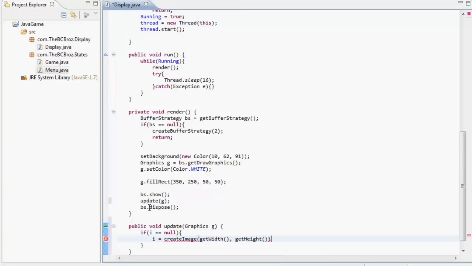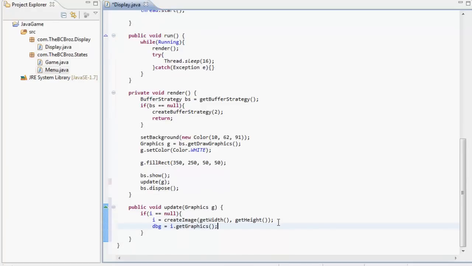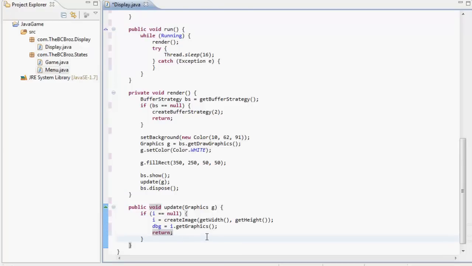So this is going to create an image of the screen, so of the frame we have at the moment. And then double buffer graphics, so DBG equals i.getGraphics that we just got from that screen. Okay, hope you're following so far. So anyway, then we're going to return out of this and format that up a little bit.